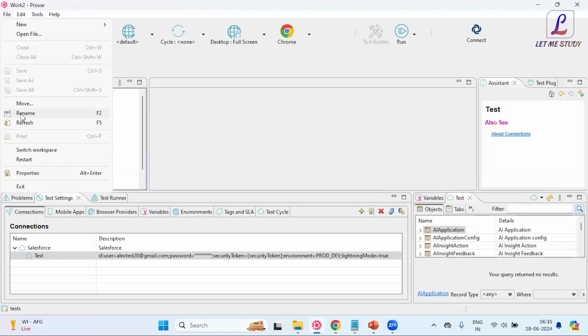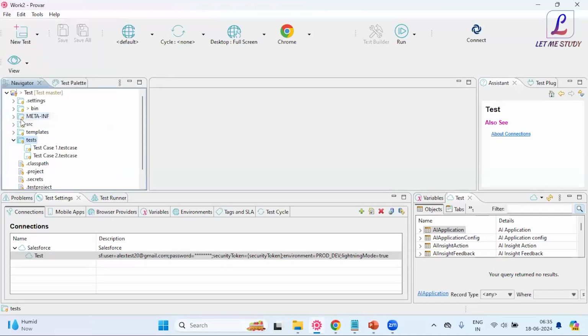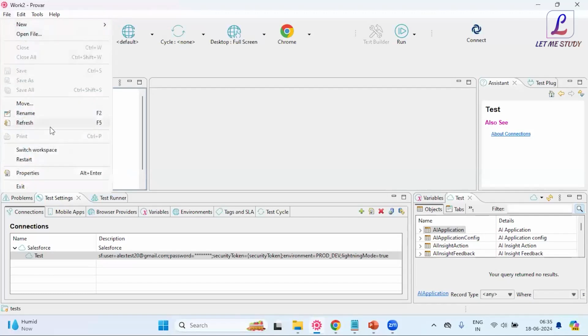But sometimes Provar gets stuck or the Provar tool is not working that fast. Suppose you work on Provar in the morning and at night also you are working on it. At that time it may happen that Provar slows down a little bit. So at that time, we can refresh our Provar. That is the refresh button. It will refresh only the tool.